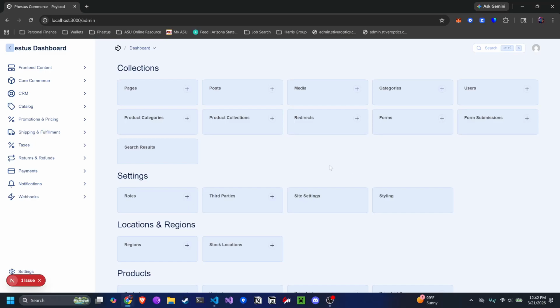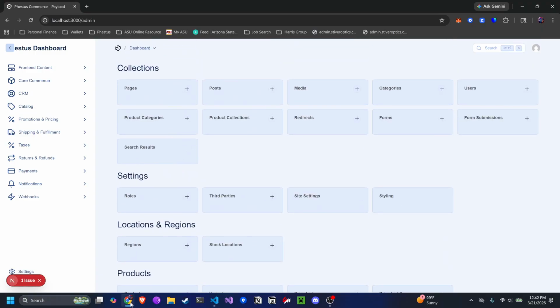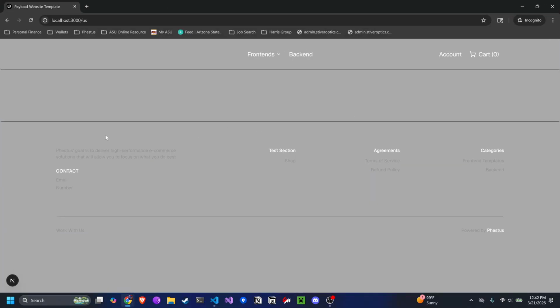Okay, so I will start this video off by simply saying I don't actually remember where I left off last time, but I've had a lot of progress. So one, you might notice that there is new styling for the admin panel. There is also, let me pull this up, new styling for the front end.